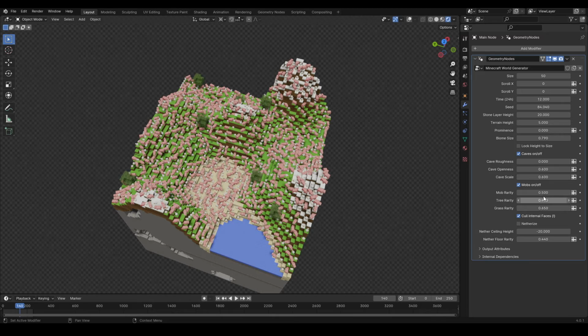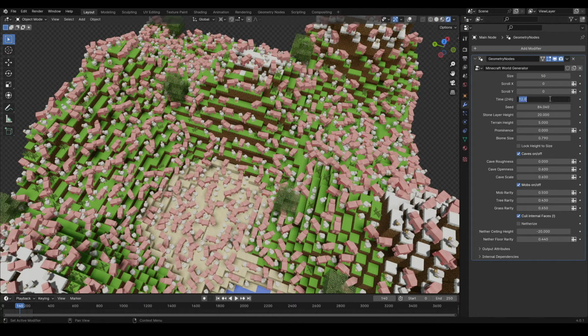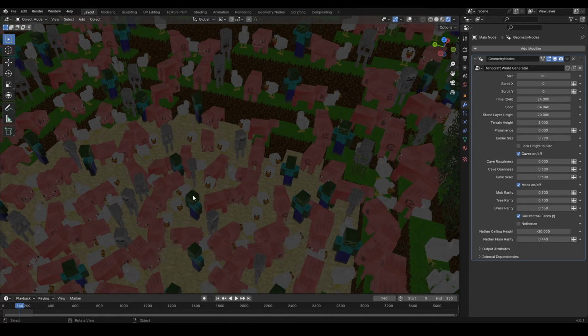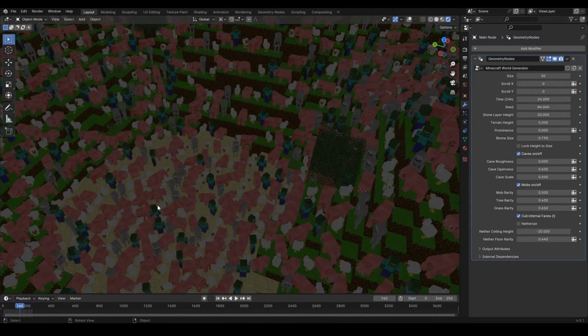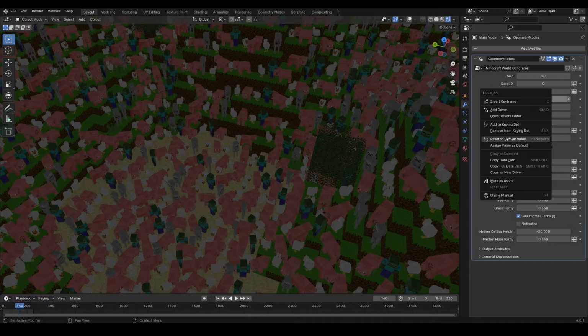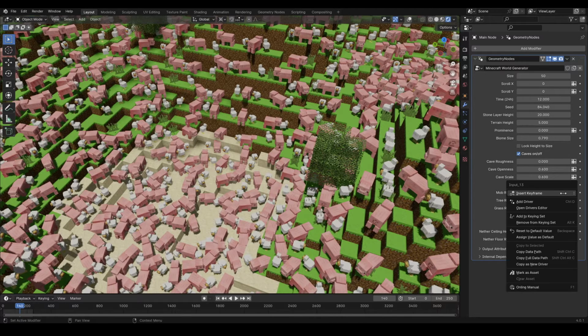So if we change this to say like 0.5, and then we can change time to 24, so midnight, and then we'll see those hostile mobs are also multiplied. Back to the defaults for those.